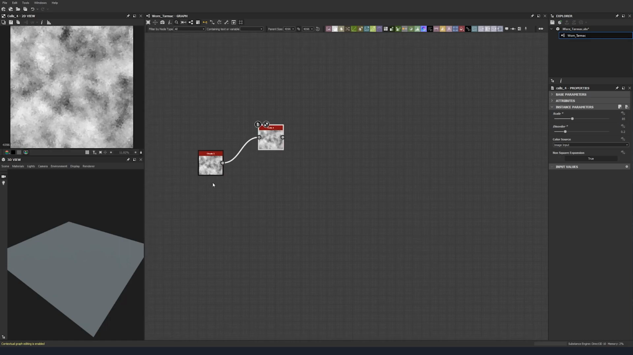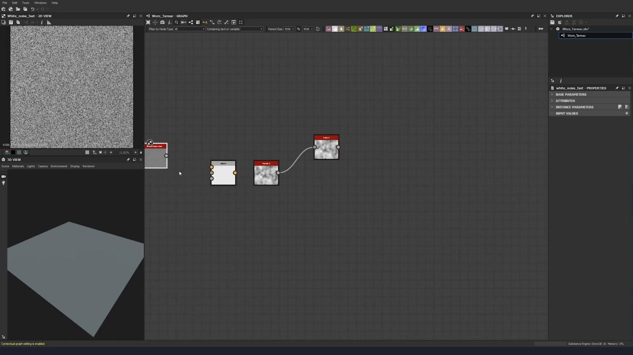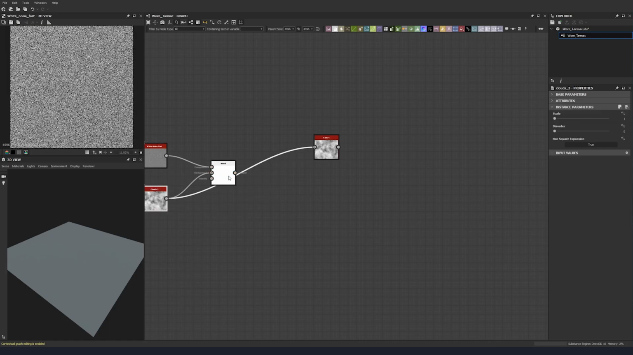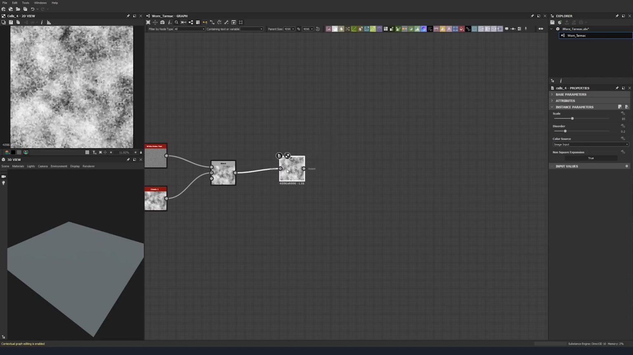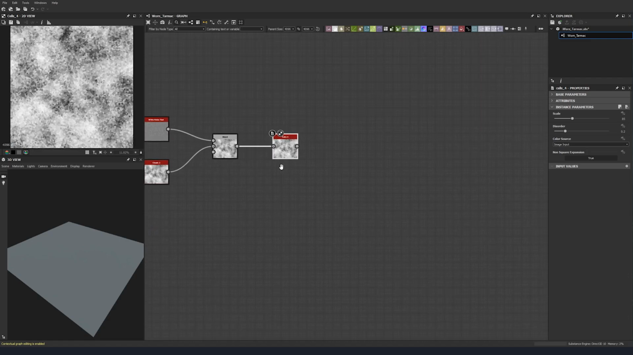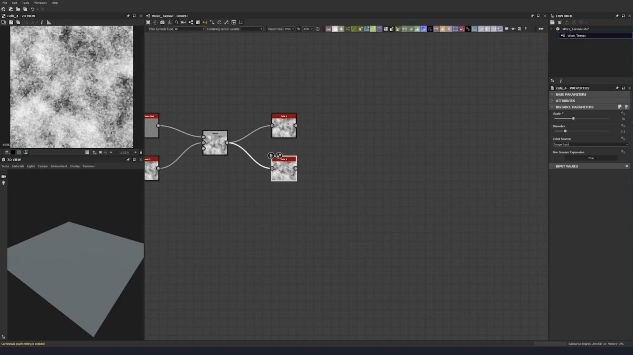So let's add in a blend node and a fast white noise. And I'm going to overlay that onto my clouds at a value of 0.4, and then plug that in just to get a bit more randomness. And then I'm going to duplicate the cells 4 with Control D. And then we're going to change the scale to 90. Bring the distorter down to 0.